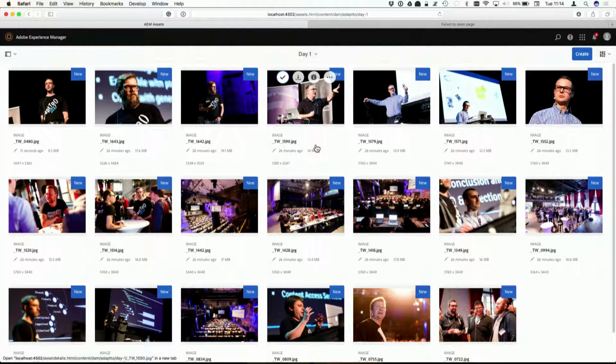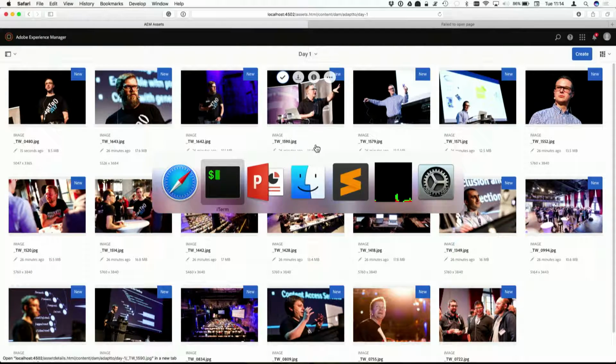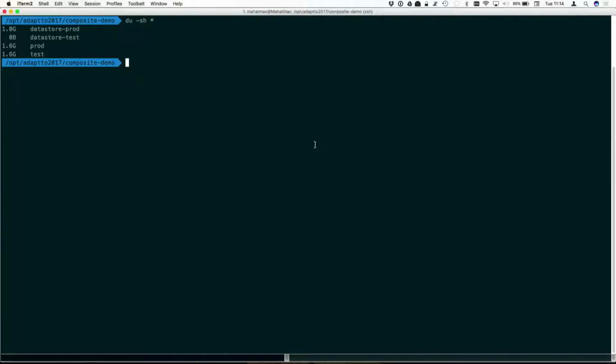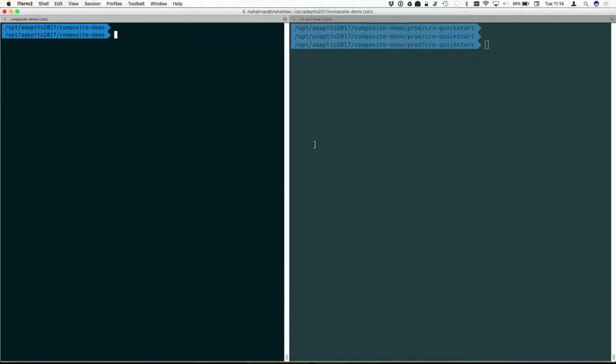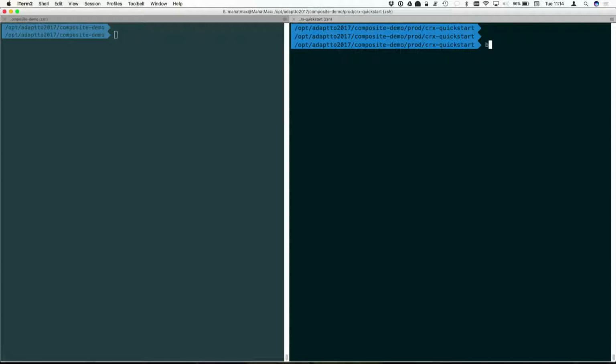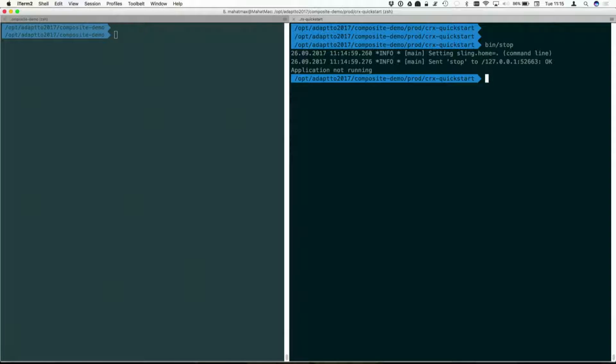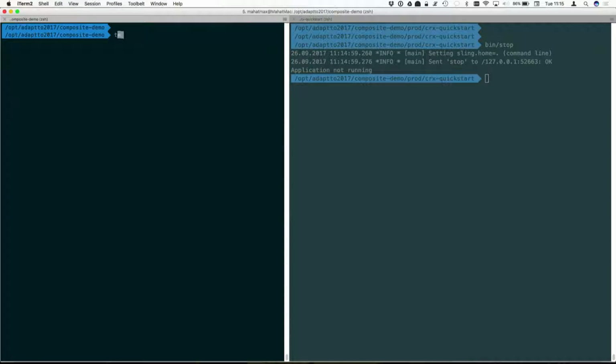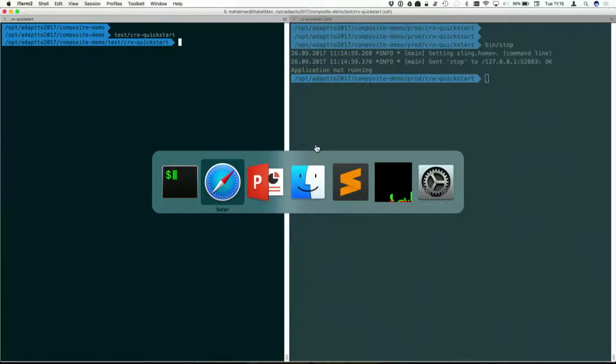Can my system still handle it? So what do I do? What I do now is clone the environment down. Let me quickly stop my production instance. You see the production instance on the right-hand side, and you should see my test instance on the left-hand side.